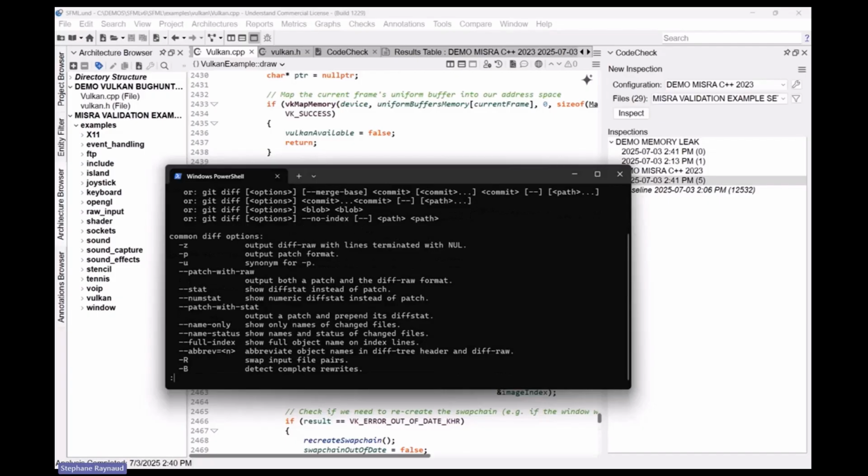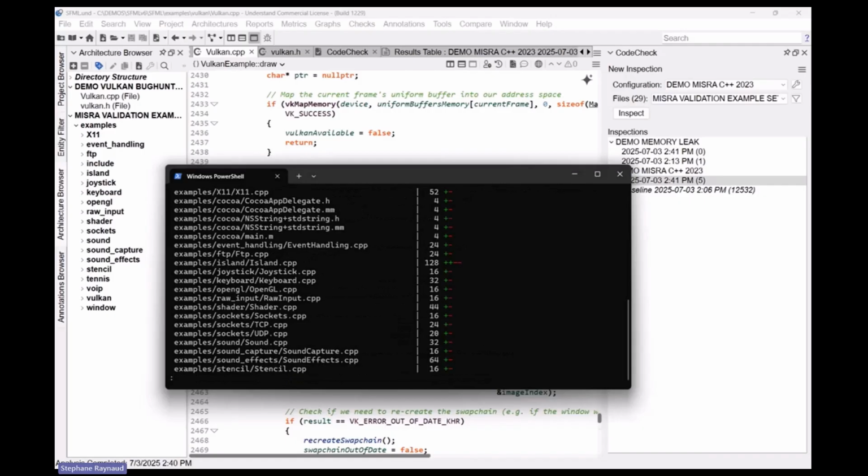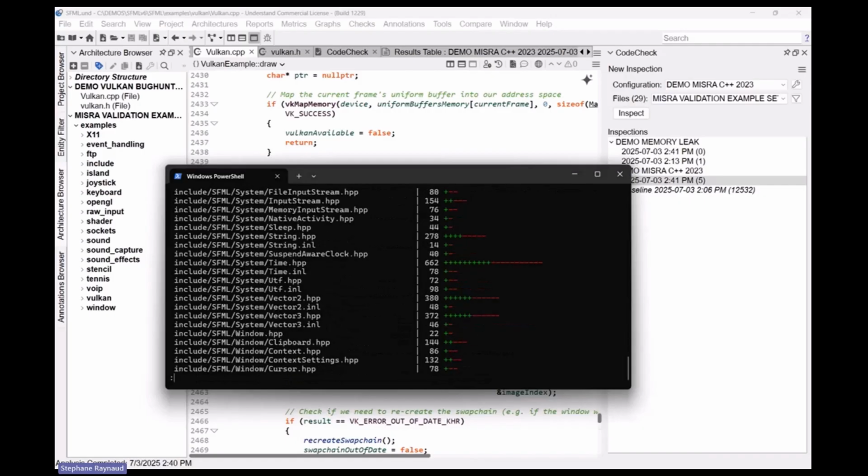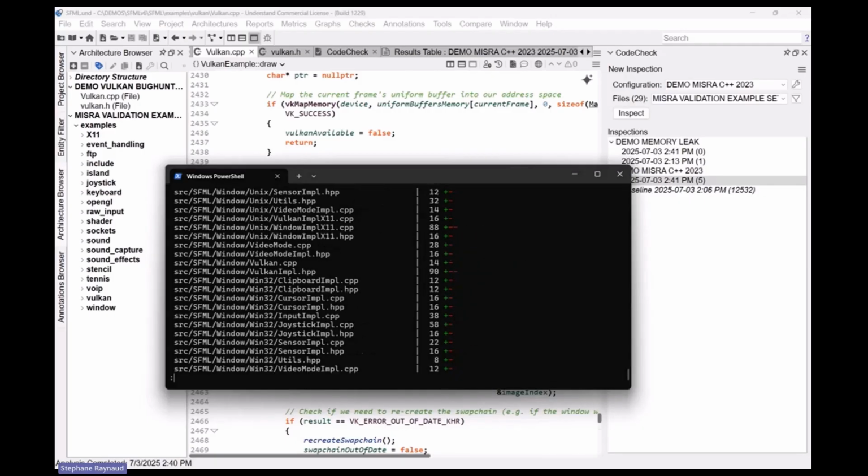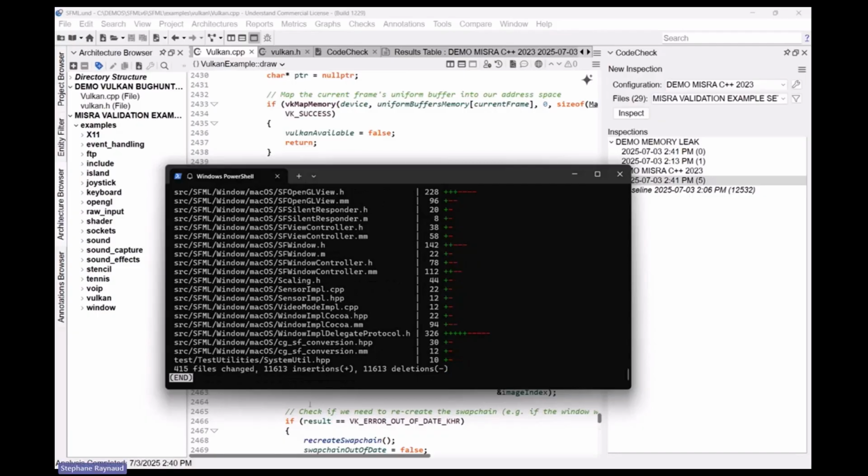Oops, obviously I did something wrong. And I do believe it's dash, if I'm correct. Yeah. So basically, those are the stats of everything that I've changed. It seems like 415 files have changed, about 11,613 insertions. So basically using Git here is going to be a little bit of a problem.